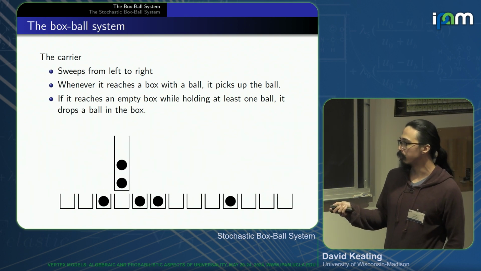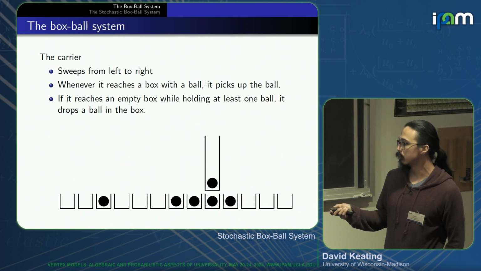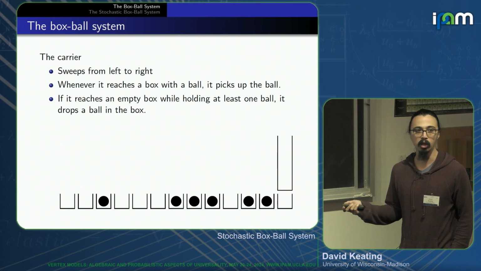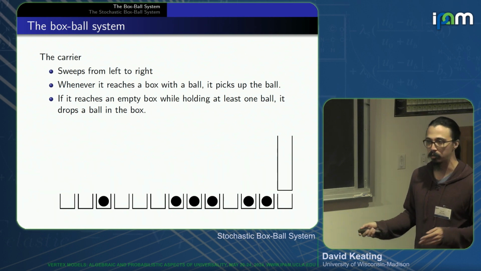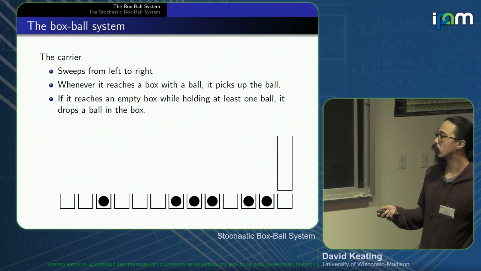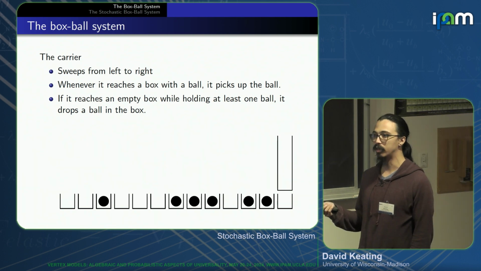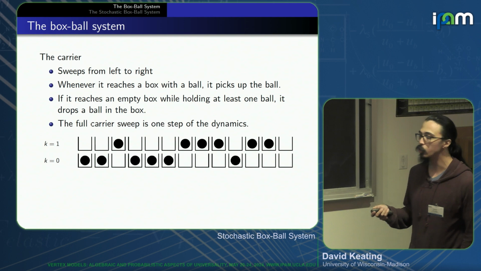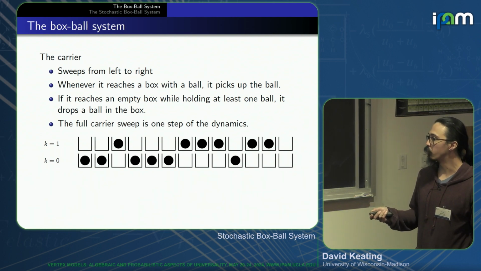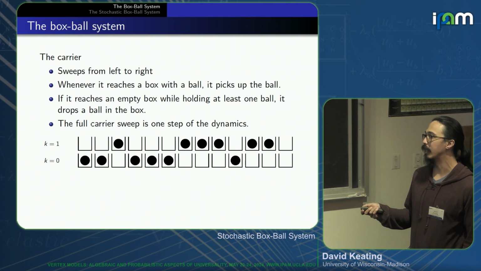Now 3 more balls that it picks up, then drops, then picks up another, then drops the final 2. And then from this point on, there are no more balls and the carrier is empty, so it just stays empty for the rest of the sweep. So one step of the dynamics is one full sweep of the carrier.